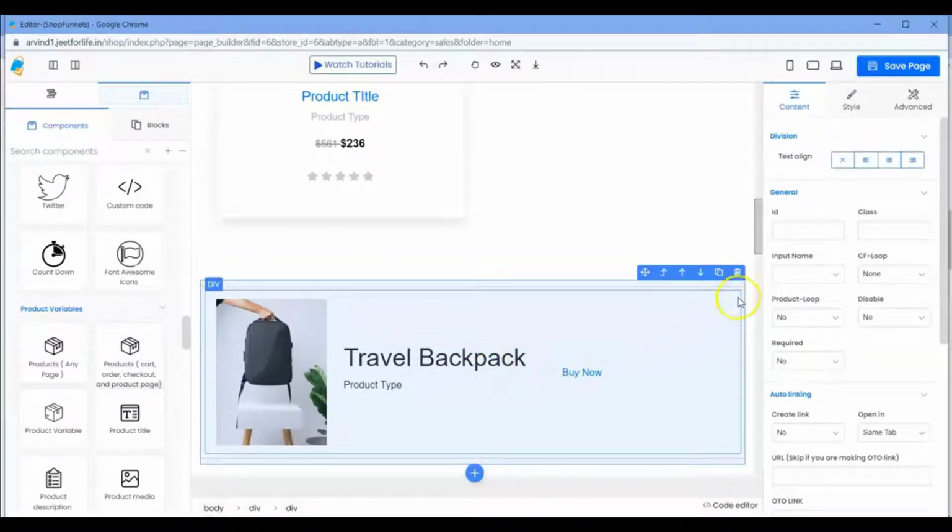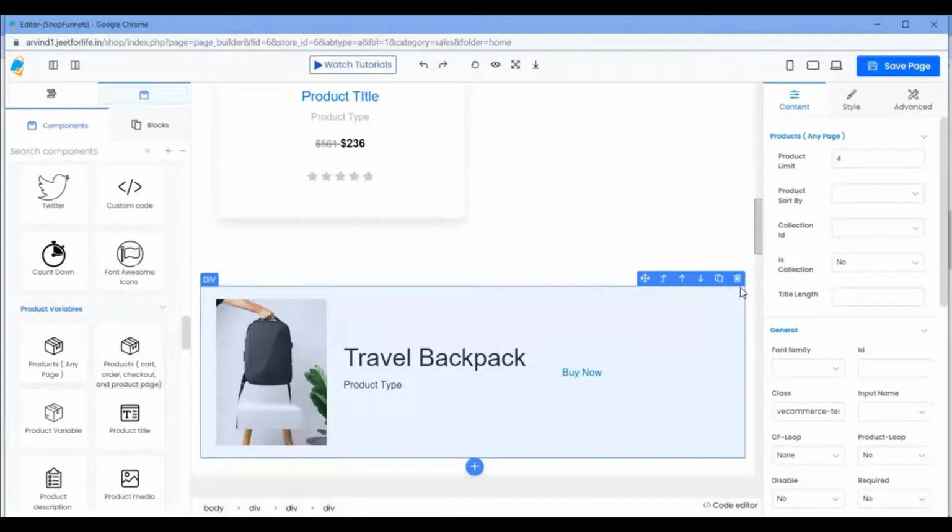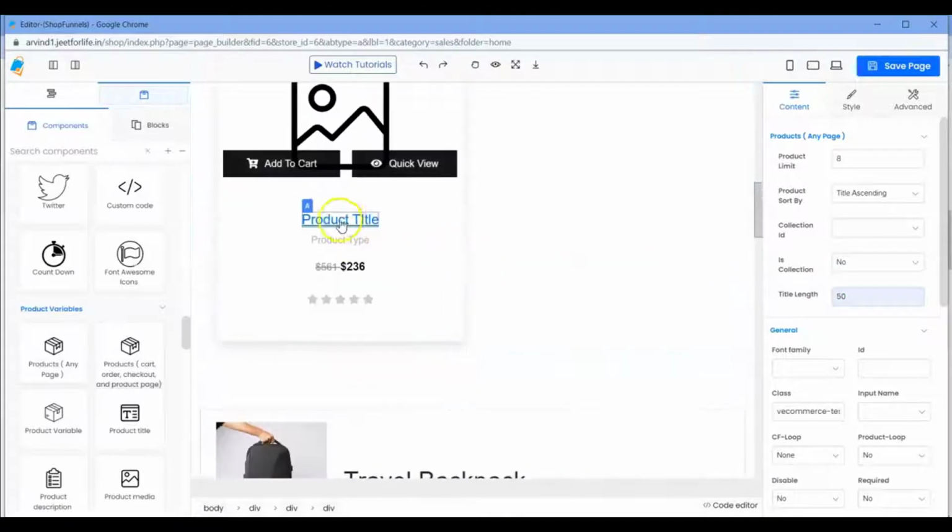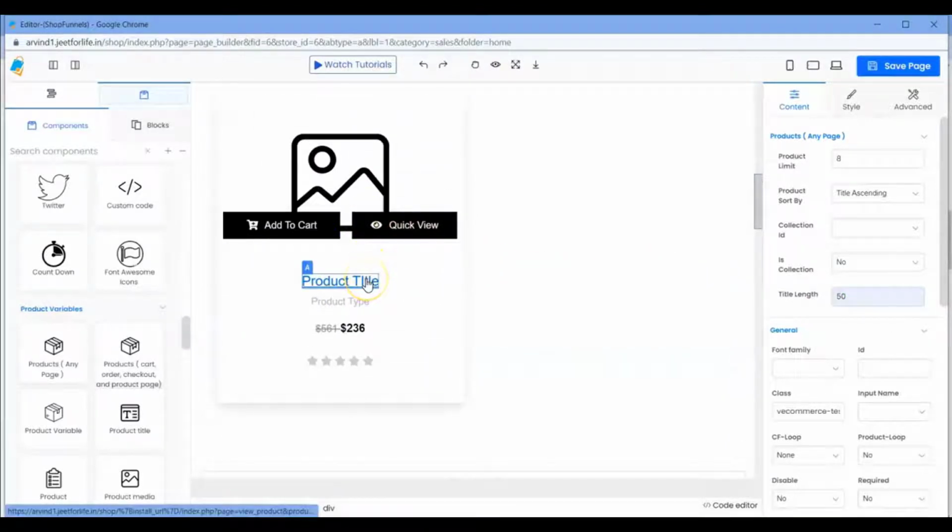I'll select this parent element. You can see the product limit. You can also increase the product limit, like 8 products. Choose your product sort by option here, and the rest of the options below, if you need them. Next, we have the length option. Let me add here 50. Title length means if you have a product with long title character.